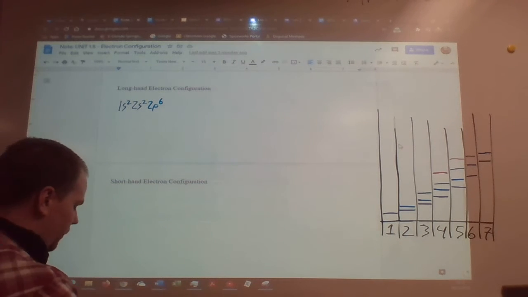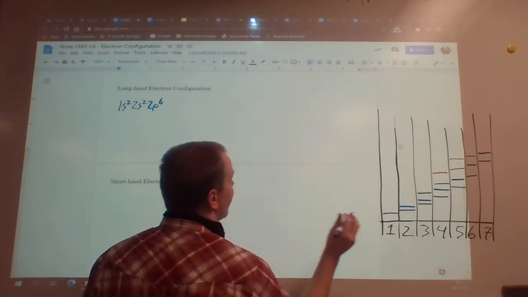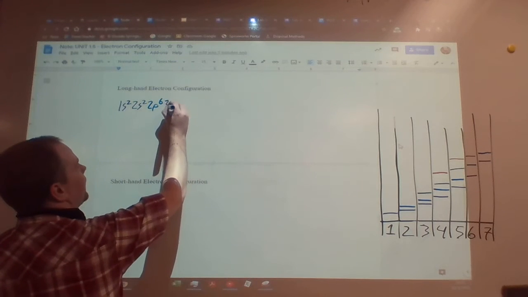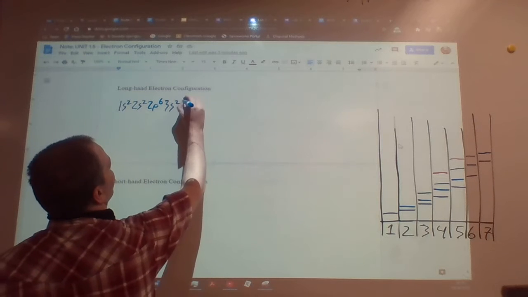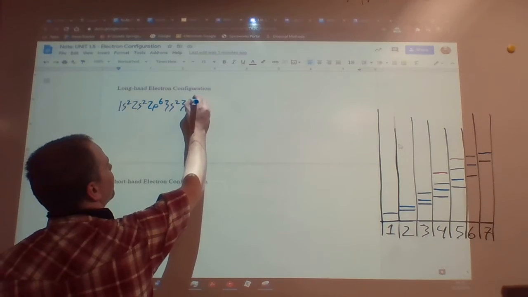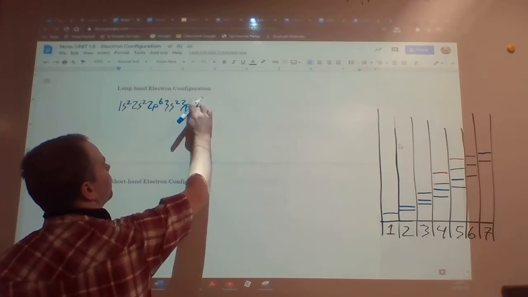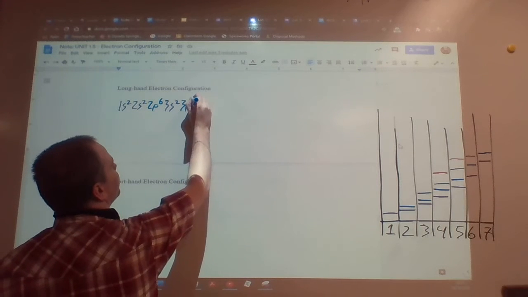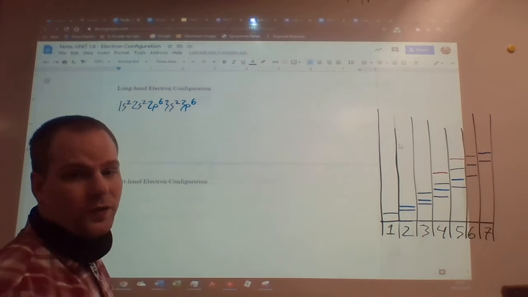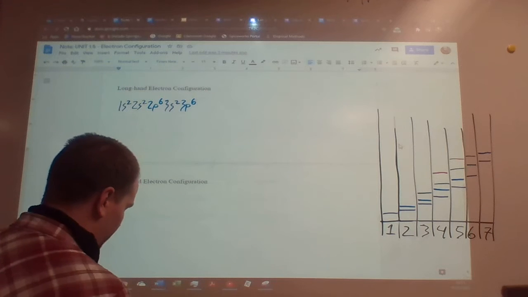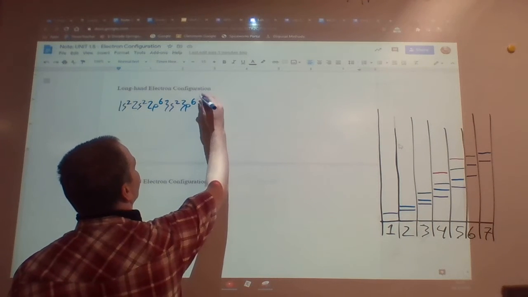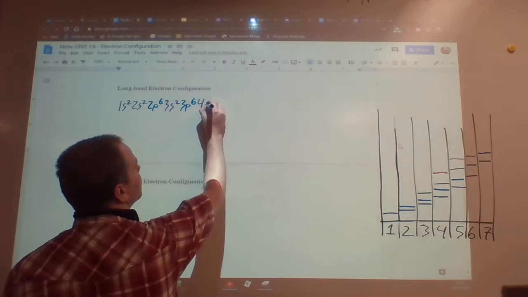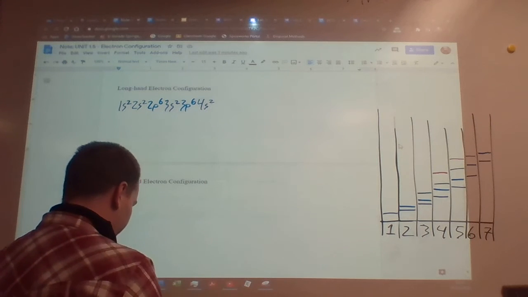After 2p, we go back to s, but 3s. So 3s2, 3p6, because it holds 6 electrons, that's the max it can have. Then back to 4 for s, which is going to have 2.